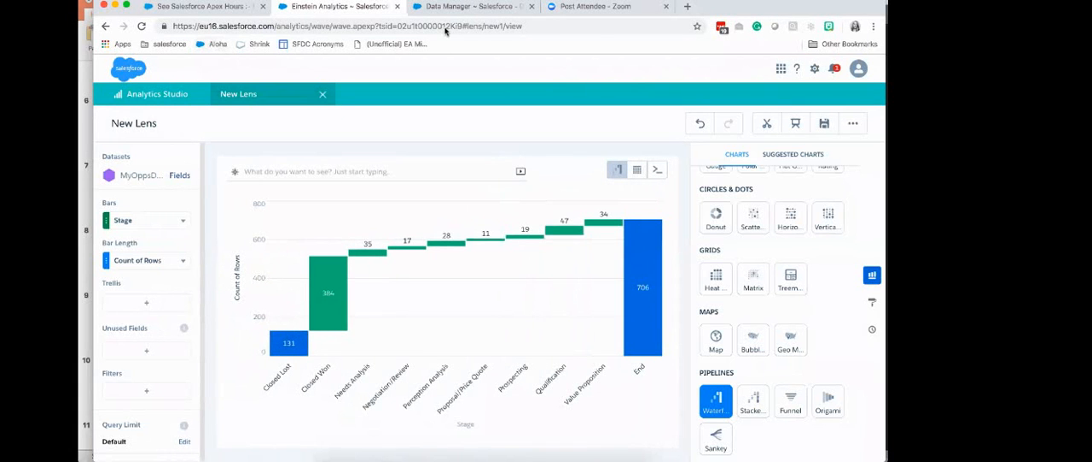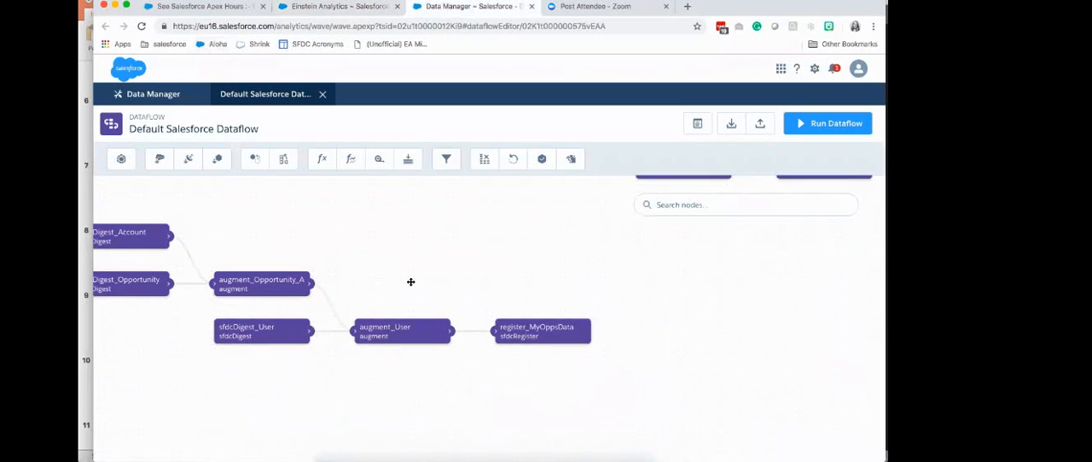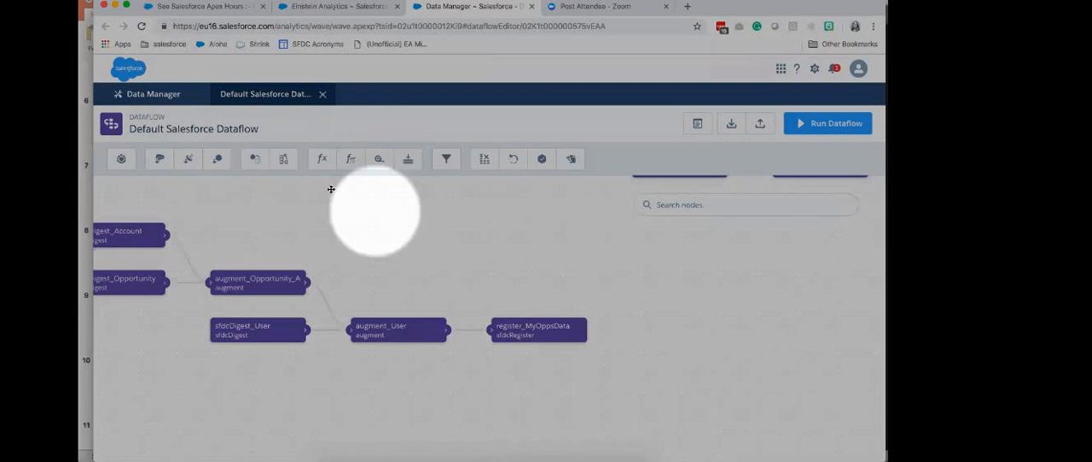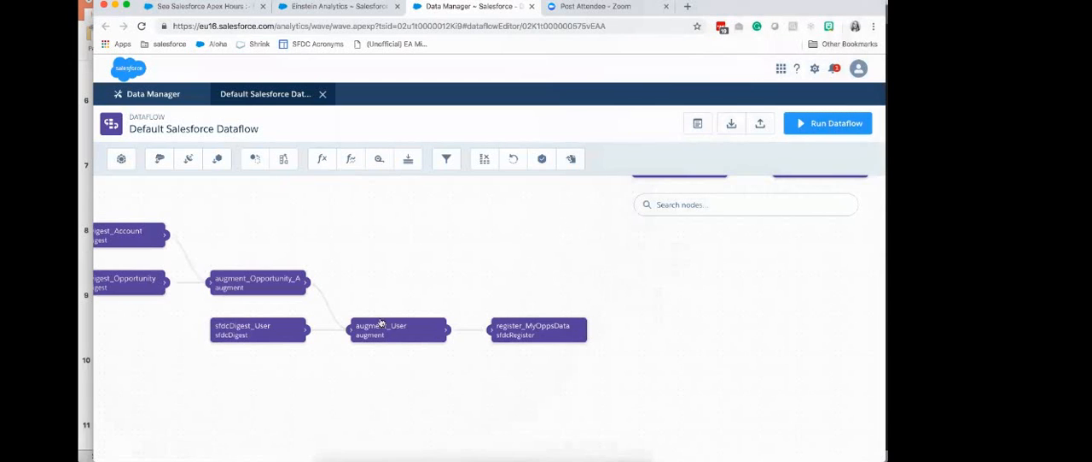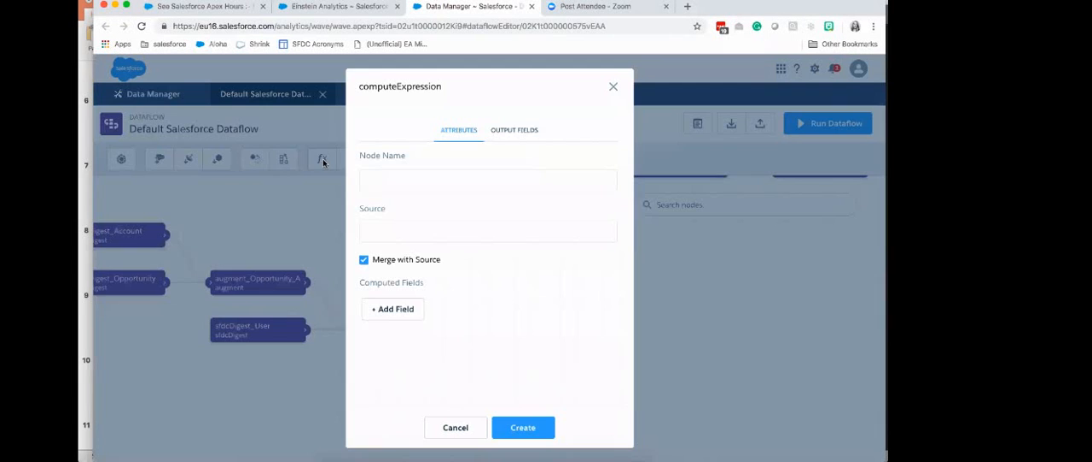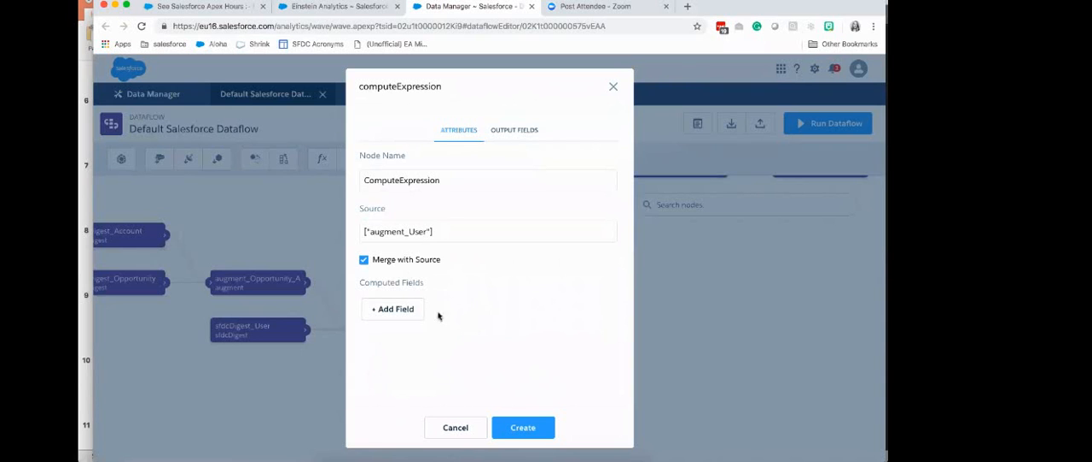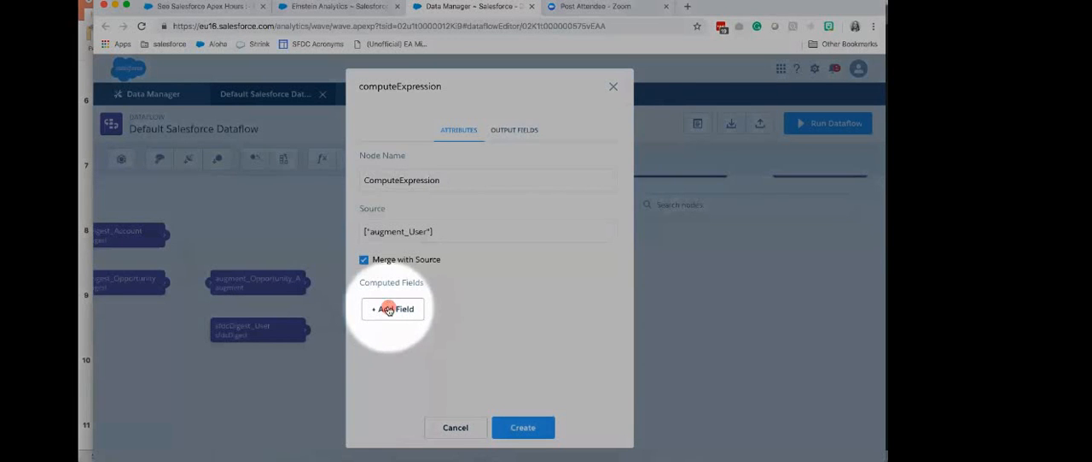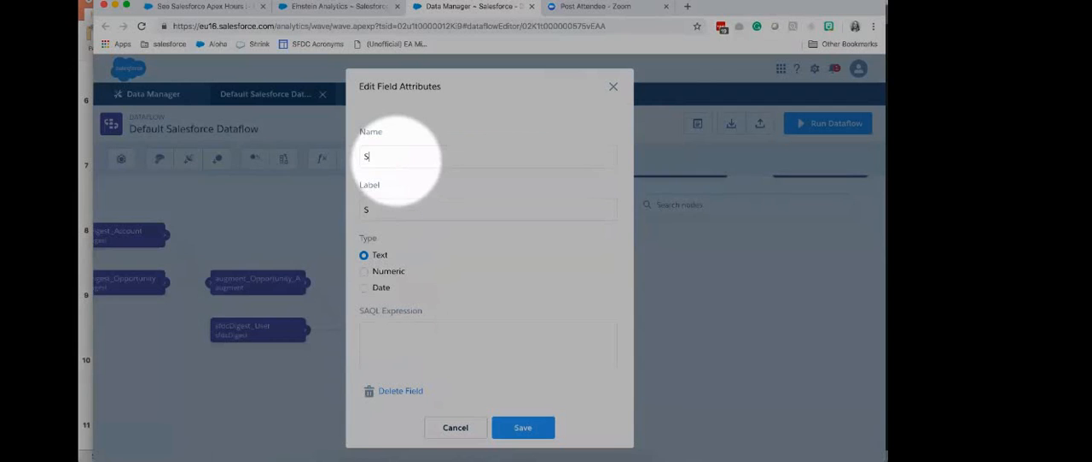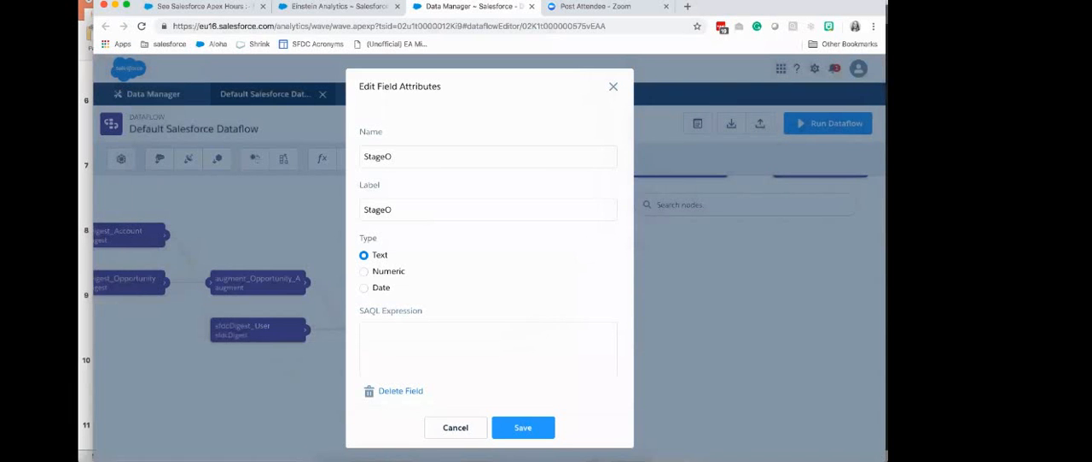Okay, so let me go back into the data manager, and let's have a look at that compute expression. So what I'm going to do here is create a new compute expression. Before you do that, it's very important to notice that the source for this new node that we're creating is going to be the augment user. So I'm going to click here, and I'm going to say this is going to be my compute expression, and the source is going to be my augment user. And now I'm ready to add my field. So the first thing I want to do is call this something. I'm going to say stage sort.